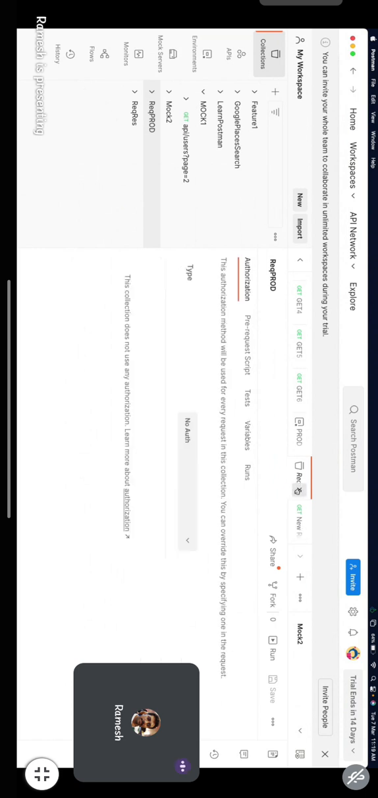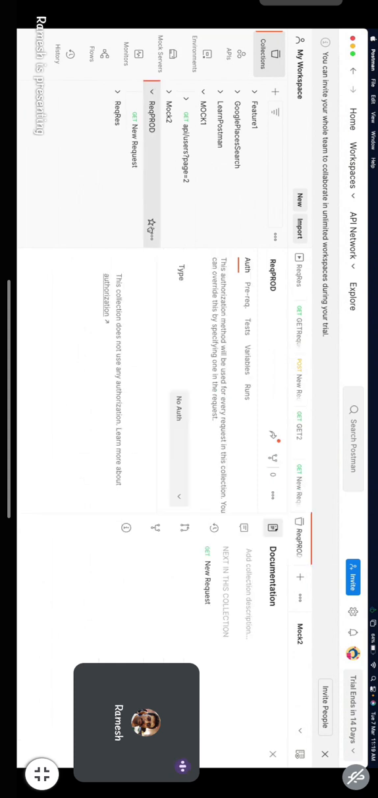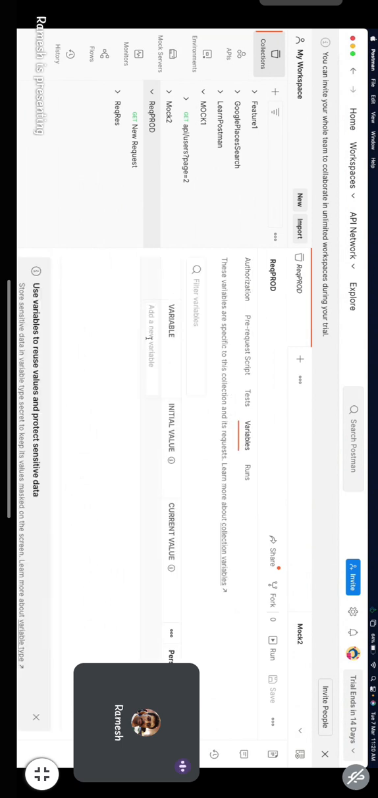Okay. See what we have done. What are the different collections we have here? We have record and request, the two collections which we have worked on. Right? These are the collections or the folder names. Here click on this. Double click on that also, it will open up a particular collection folder. Correct? Here you have different tabs: Authorization, prerequisite script, test, variables, run. Do you see variables here? Yes. Click on that variable, add a new variable here.